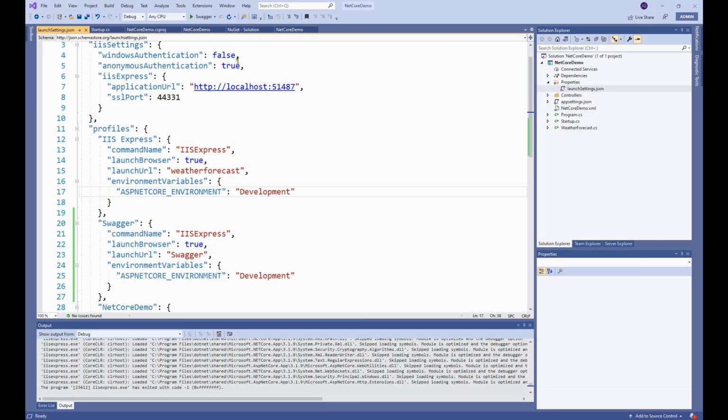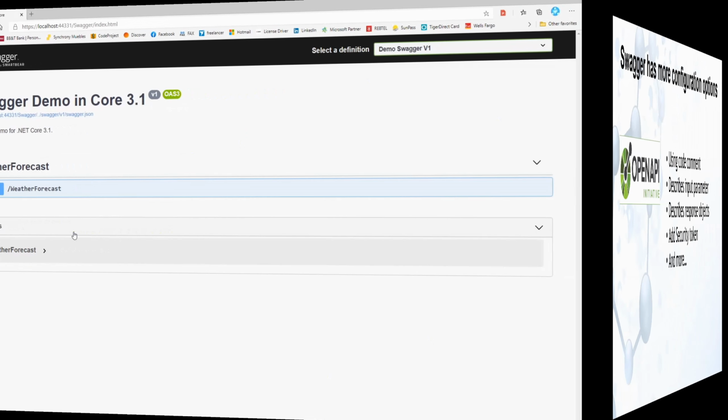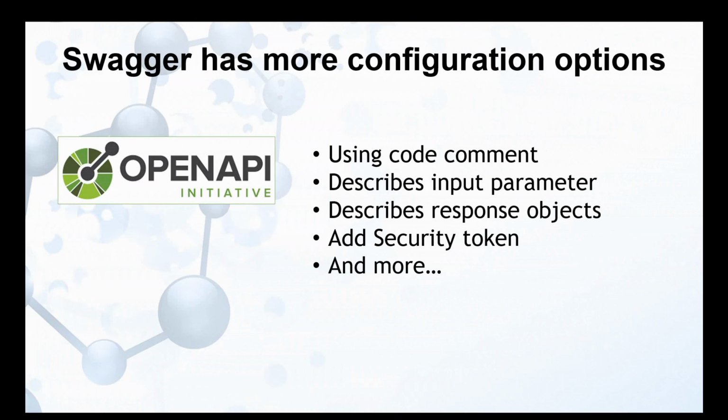Now we can run the project. We select Swagger. Be sure that you have the debug and the project root. And voila, here we have the interface. Of course, Swagger has many more configuration options to document and test our API.